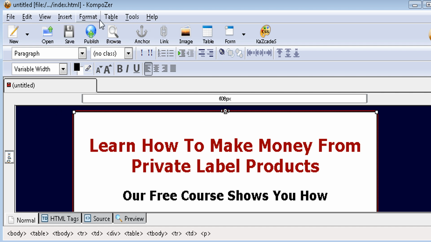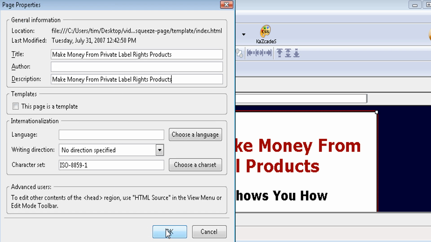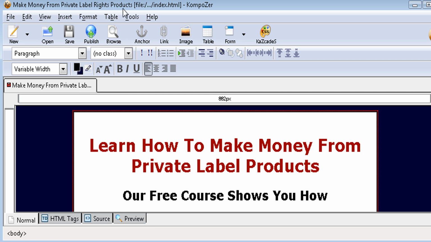But before we do that, we should give the page a title. So click on format and page title and properties and just give it a meaningful title. This will help you with the search engines. You can put your author name here if you want. Then some description. I'm just going to copy the title in here. And that's all you need to do. Click OK. And you'll see up here that it took the title on. Now just click Save and your page will be saved for you.